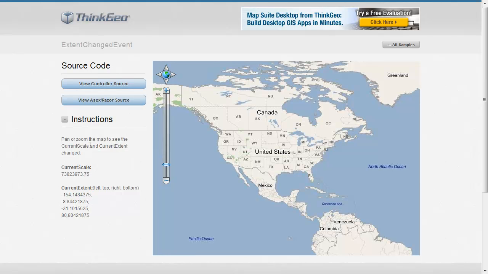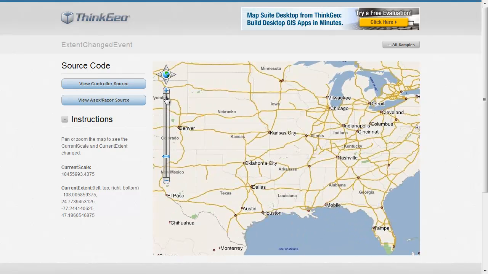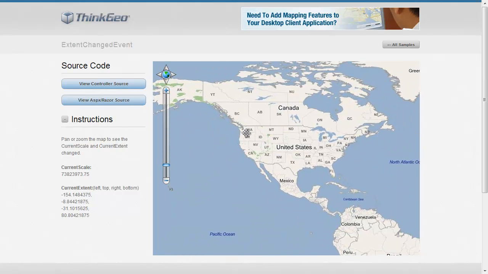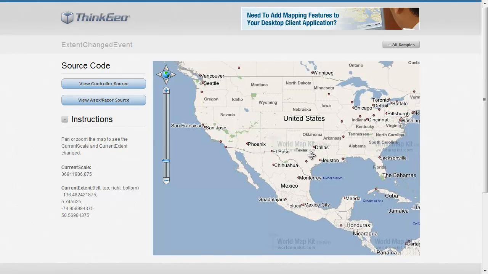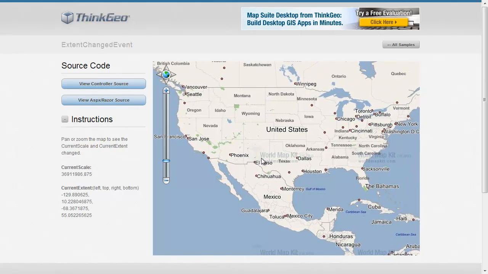In this Map Suite MVC Edition sample app walkthrough, we're going to show you how you can use the ExtentChanged event to get information back from the map whenever the user pans or zooms in. So what we mean by ExtentChanged event is anytime the actual view portal of the map is modified in some way, whether it be by zooming in, zooming out, or panning around, or even doing a scroll wheel pan, or zoom in I should say.